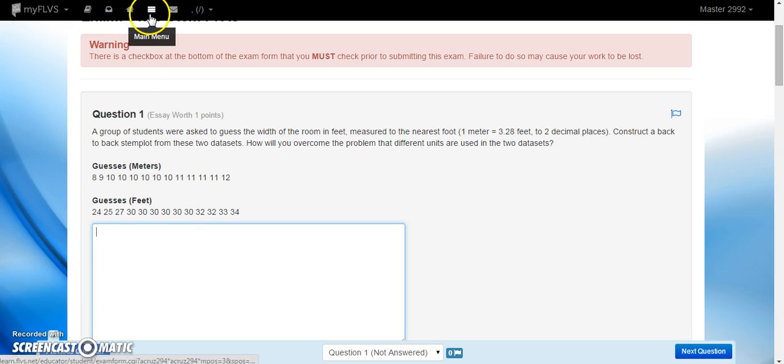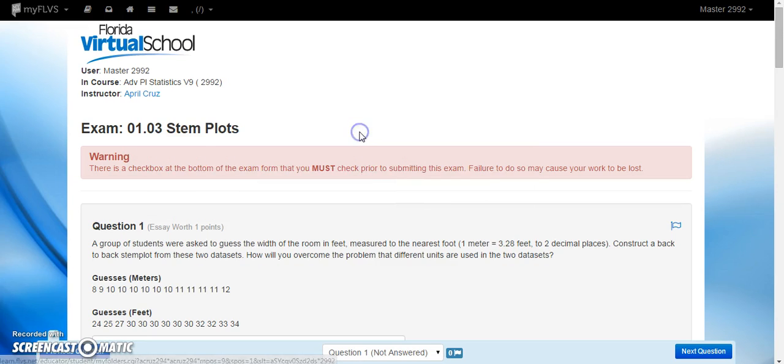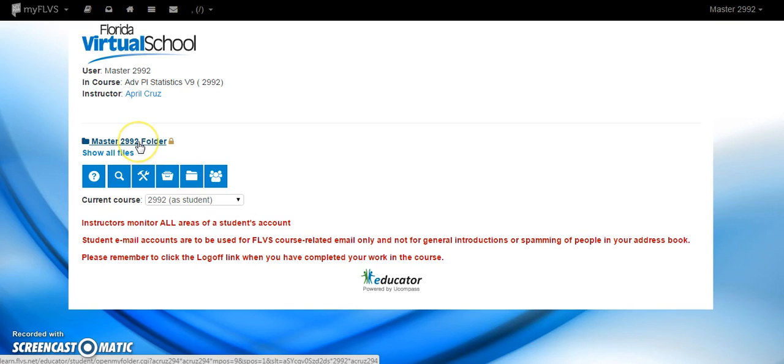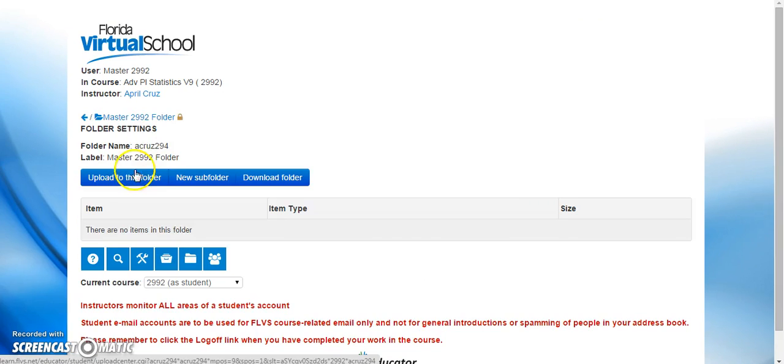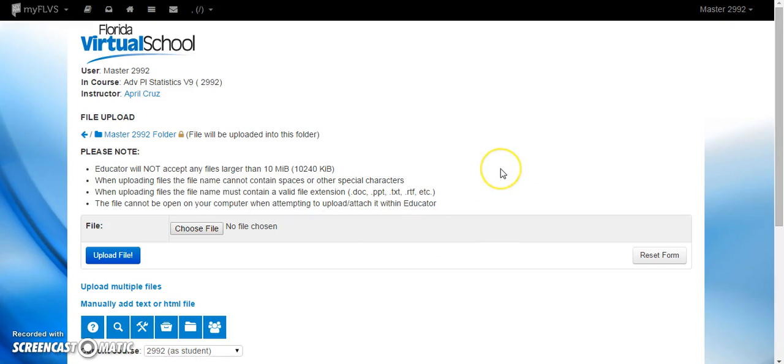I'll do that one more time. Main menu, My Folder, singular, and then you click on your name, and then you can choose upload to this folder, and you can attach, most likely you'll attach a photo of something that you've done by hand and you've emailed it to yourself so you can save it onto your computer. Again, save it with a file name that the teacher is going to recognize so he or she can find it easily for grading. Okay, hope that helps.